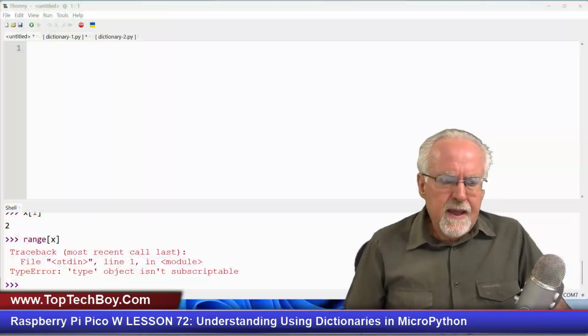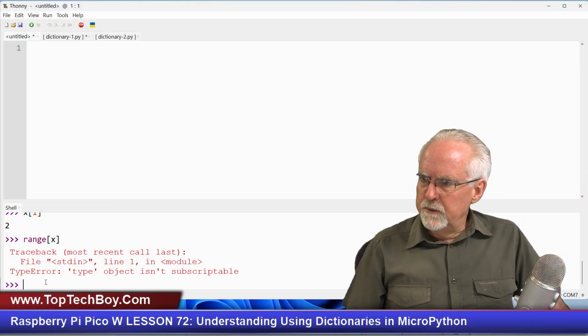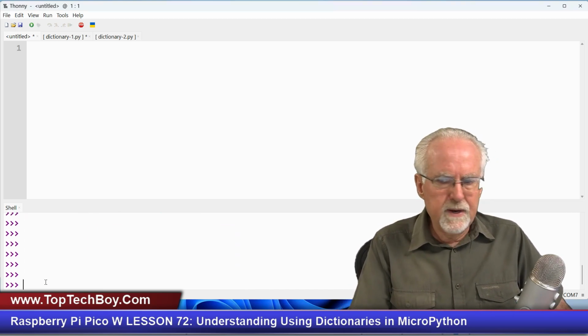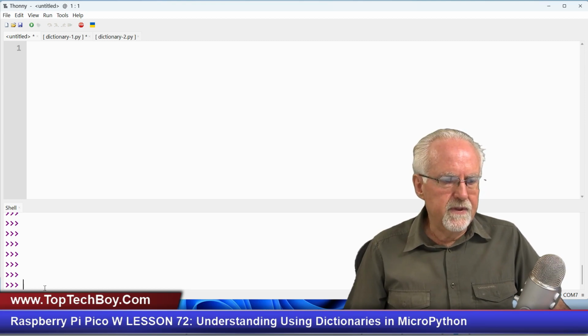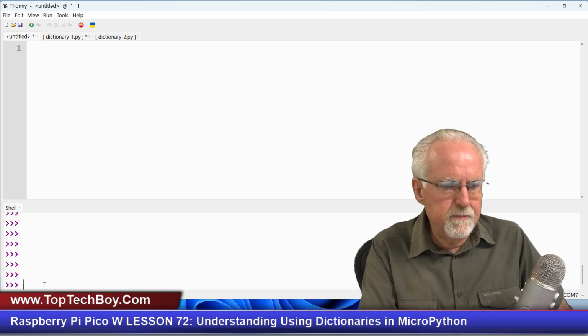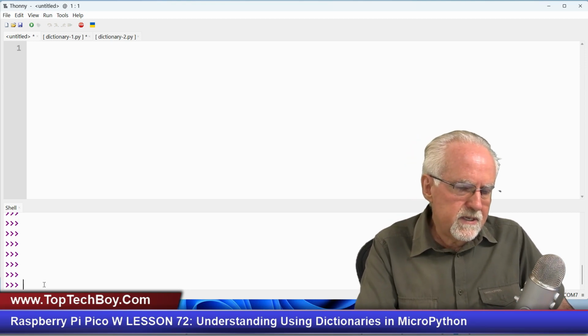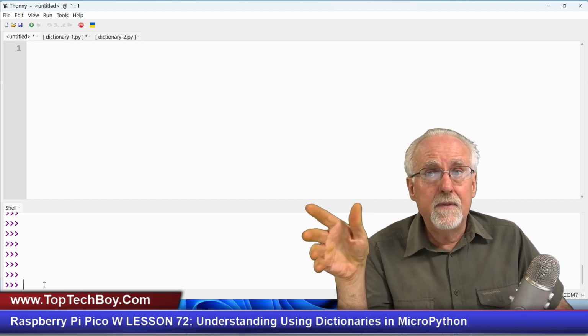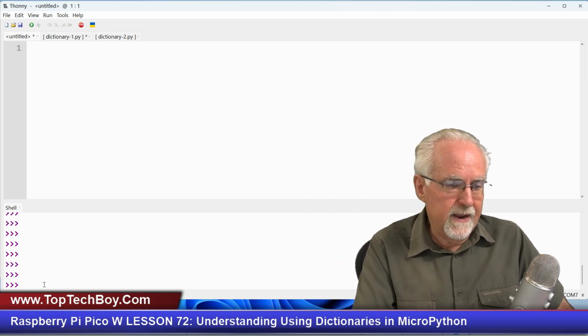We are going to switch over to our code view. And what I am going to do down here is I'm going to just start working. Rather than writing a program, I'll just work down here at the command line. So I've got the Raspberry Pi Pico W hooked up to my Thonny. And let's start to think about dictionaries by thinking about something that we're already familiar with, like arrays.